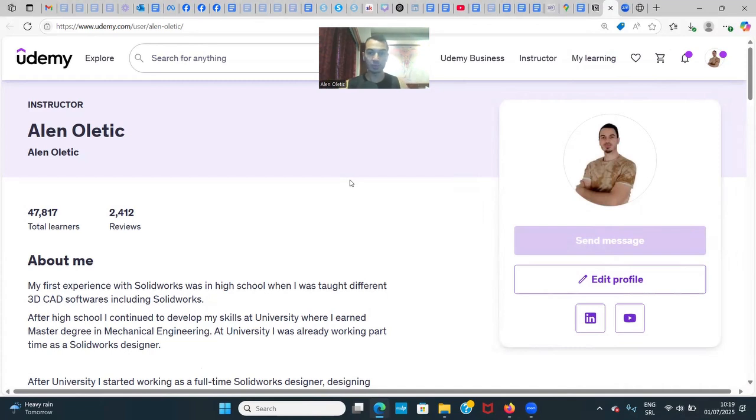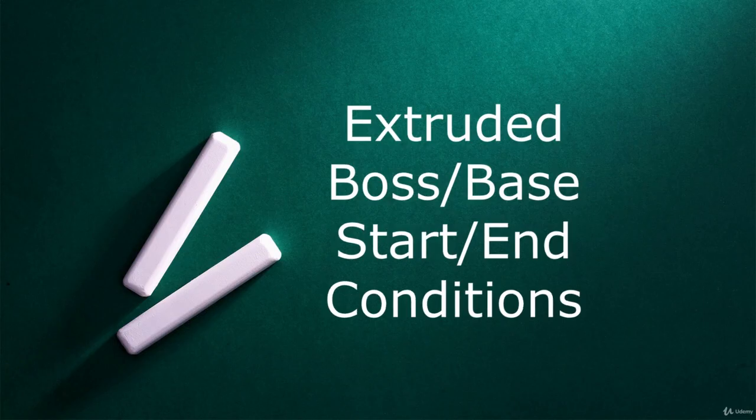In this video, I'm going to show you how to use the feature Extrude Boss Base in SolidWorks from the beginner level to the advanced level, all possible variations. Okay, so let's get started.